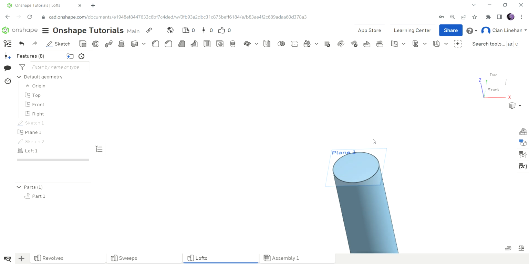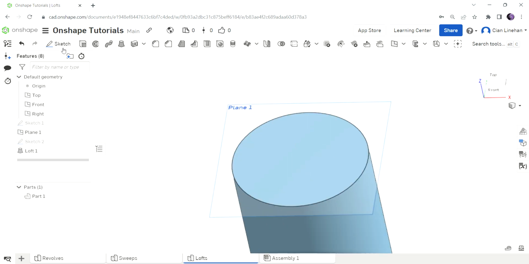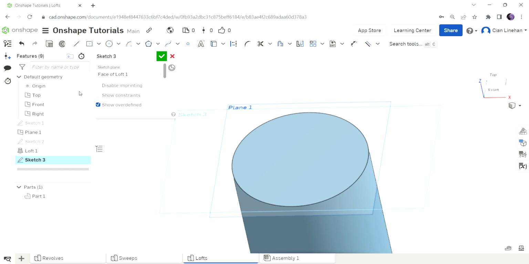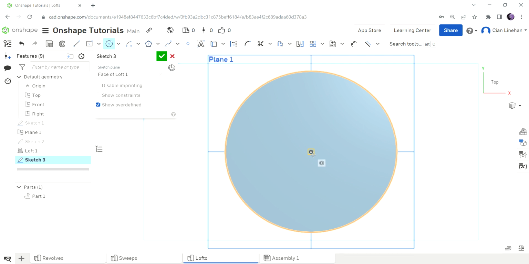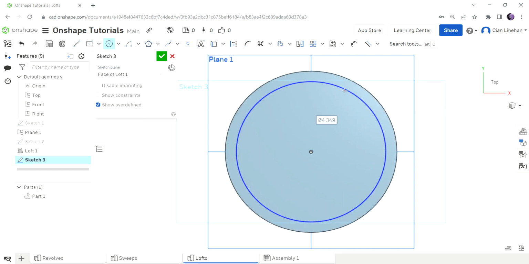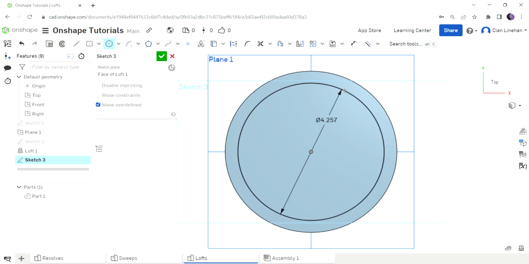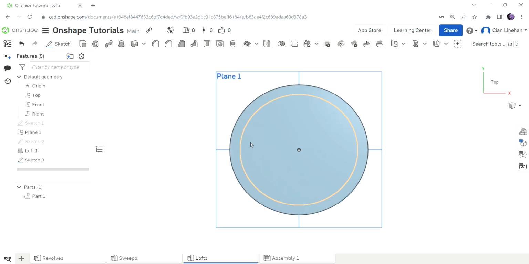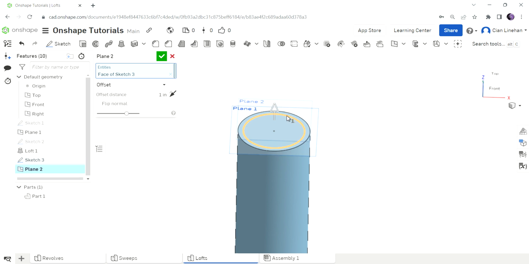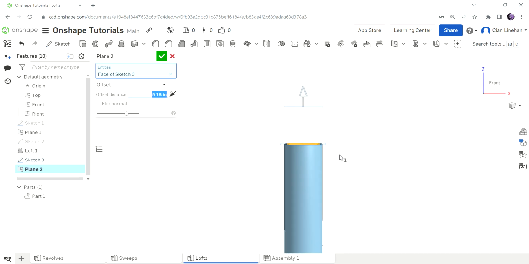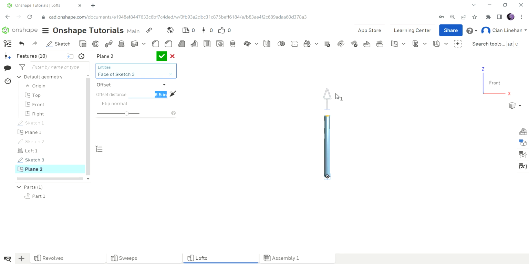The next step is I'm going to draw on this plane again, and I'm going to make a slightly smaller circle. So let's say 4.25678 inches. Perfect. And then we're just going to make another offset plane that's going to go a little bit higher. That seems about right. Does that look right? Okay, this is a weird shaped crayon. I'm not good at this stuff.